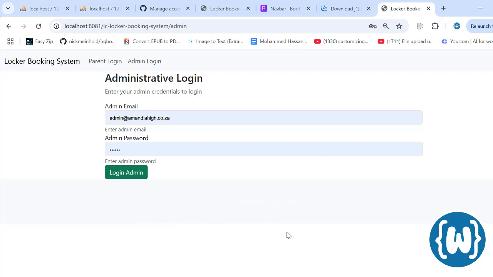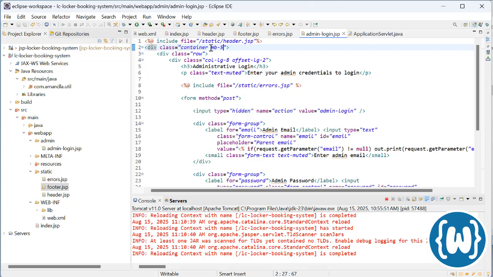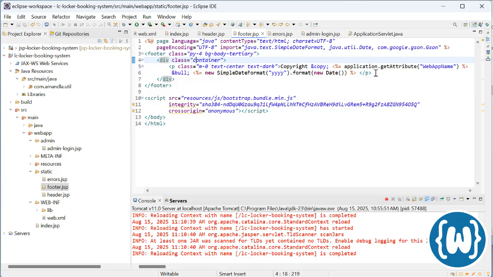The next thing is to fit the footer. I'll do that in a while. So I've just applied some changes to the login. In the container, I've put a margin bottom to space out the body content from the footer, for both the parent login and admin login, and then in the footer section.